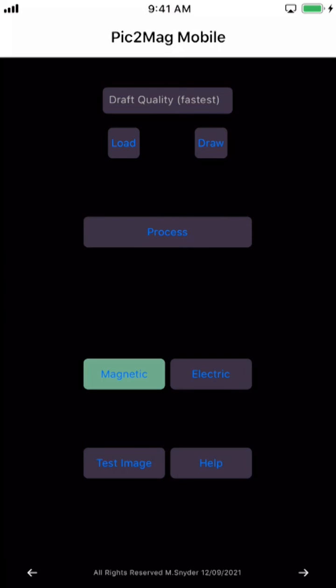The mobile version of Pic2Mag has two main screens. The first screen that you see is the main screen, and later on we'll see the option screen. At the top of the main screen is the quality choice, and we want to leave that on draft quality most of the time unless you're sharing your presentation, sharing your work.